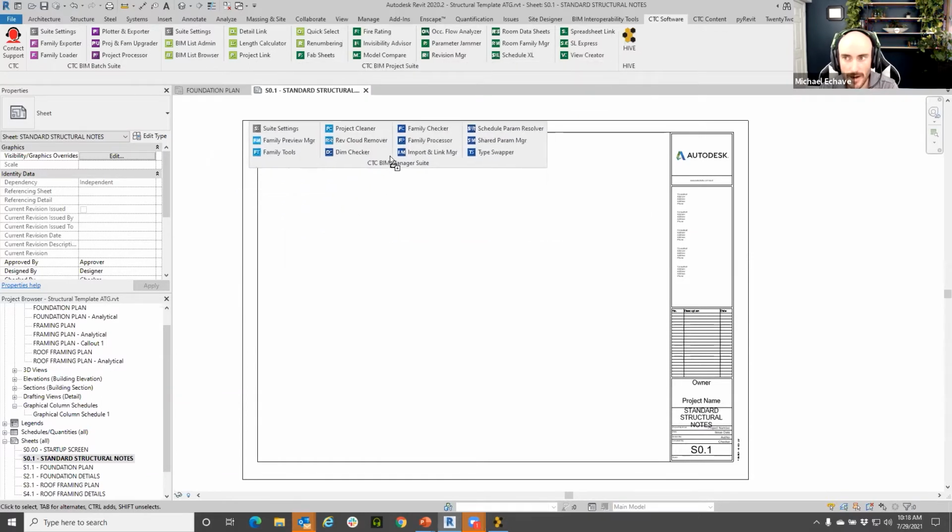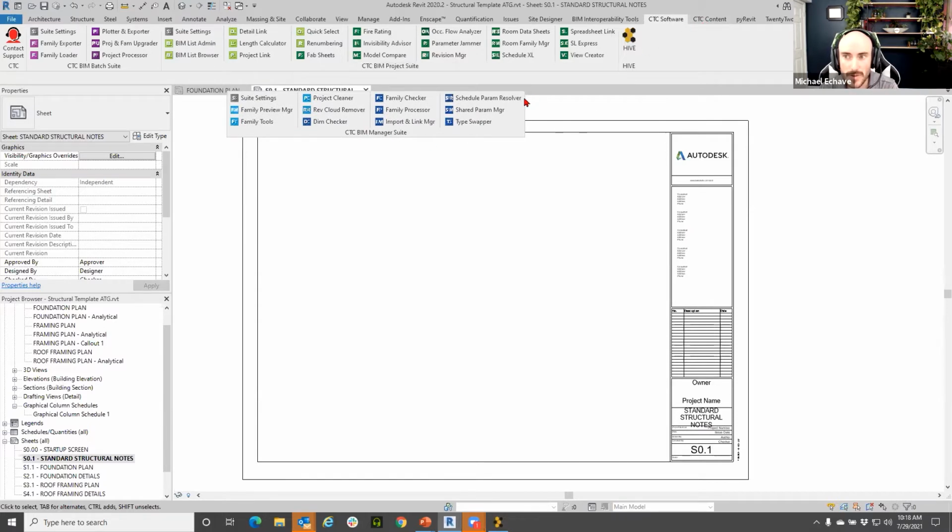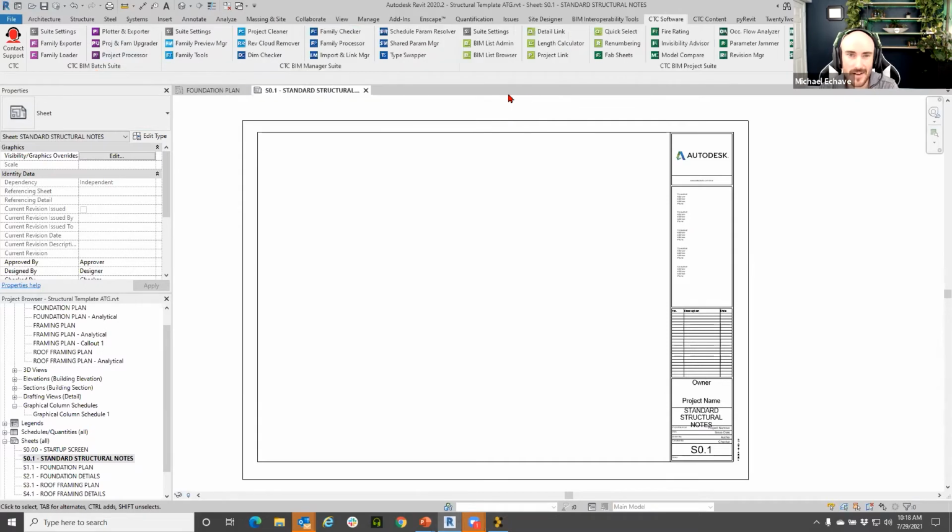This panel can be brought out elsewhere. It could also be added to a different ribbon. Maybe you want to have 3 different ribbons displaying the 3 different suites. You can modify that as well in the settings. You can drag this around to reorient them as well. The first one we're going to be talking about is the type swapper.